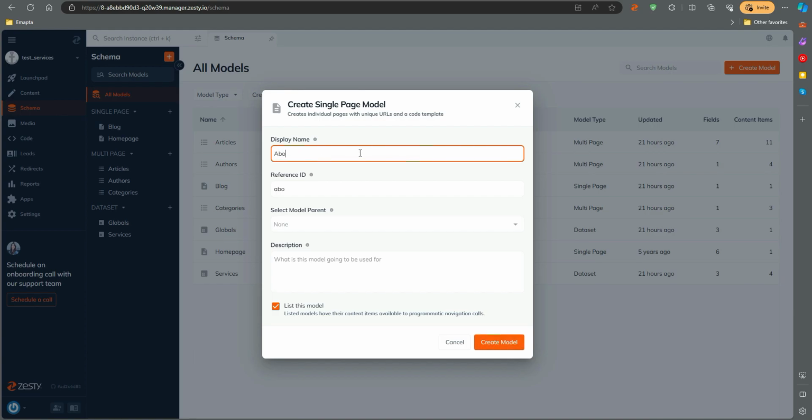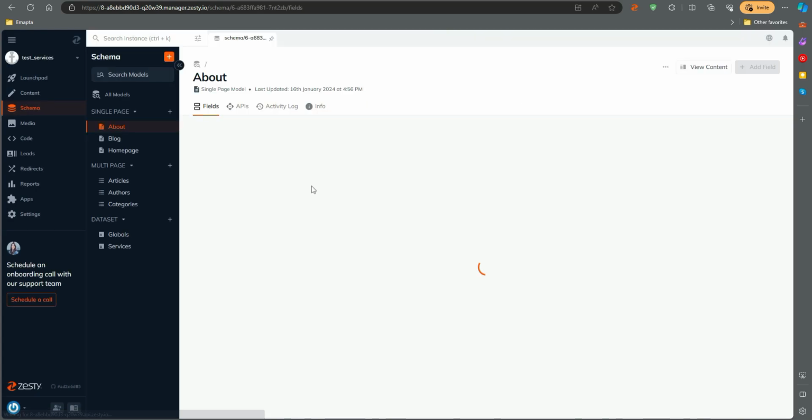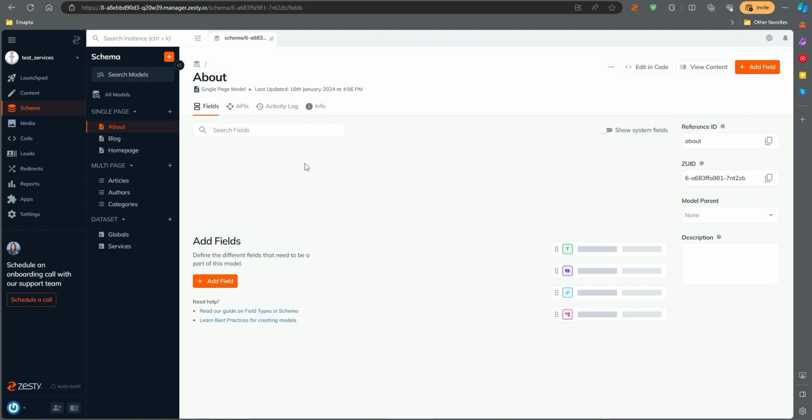For instance, if we're creating a single page model, let's give it a name of About. As you can notice, the reference ID is automatically created, but we can customize it if we want. This is used for API and parsley calls. We could also set a model parent if needed, and we could also add a description. Once you click the Create Model button, you can now add the fields for this model.